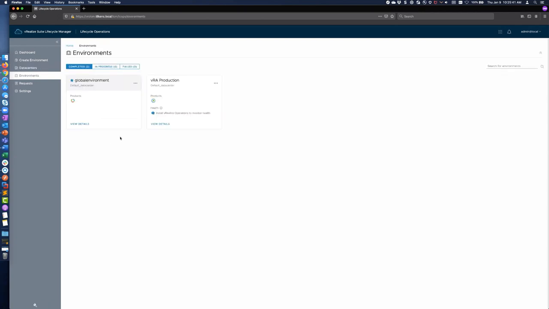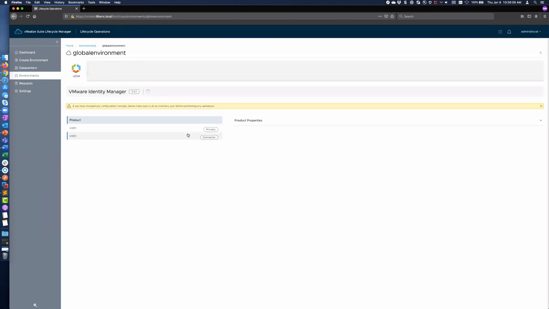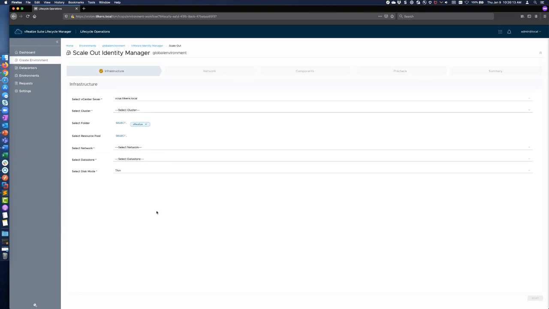Looking at the environments, we have this environment called global environment. And this name you can't change. Even if you deploy Lifecycle Manager manually, the very first thing you need to do is deploy Identity Manager, and it will always be named global environment. Now, it'll show up under a different data center, depending on how you name that. But you'll see that we have Identity Manager in here. So if we look at that, we should have the ability to add components here, right? So we can add additional nodes and more or less scale this thing out.